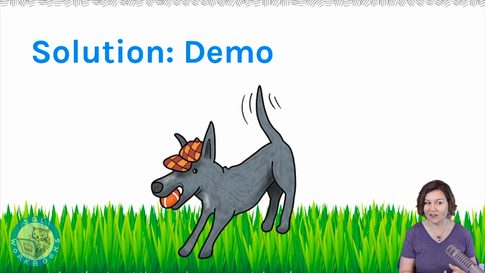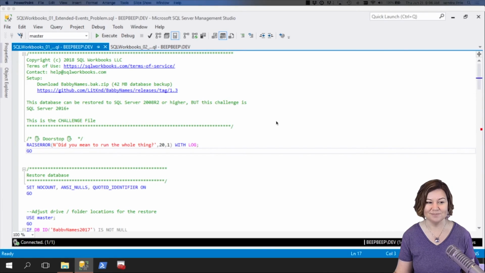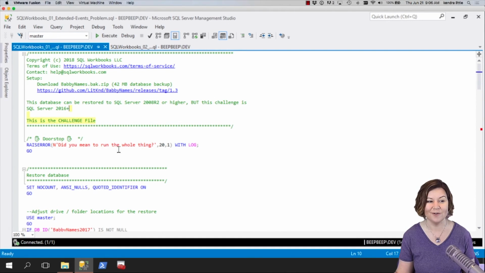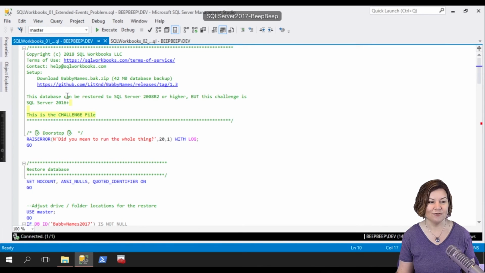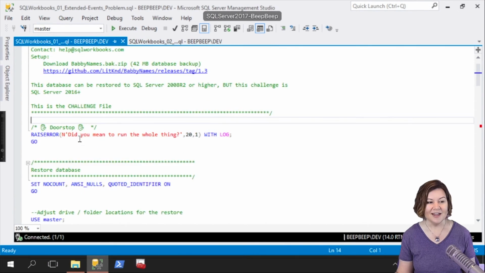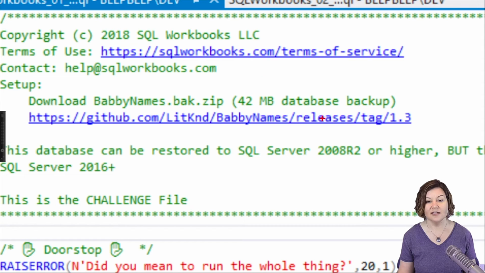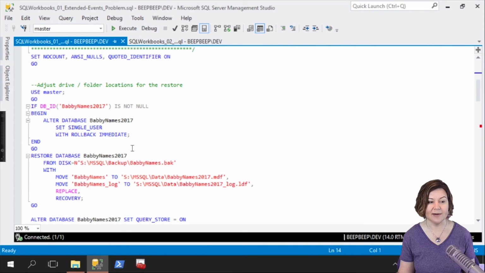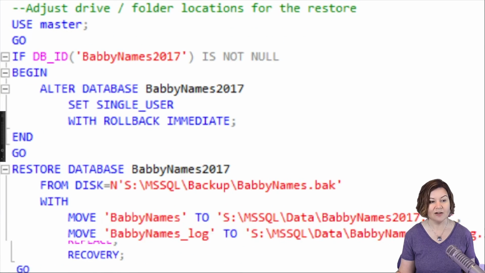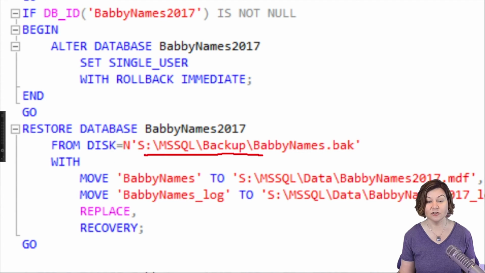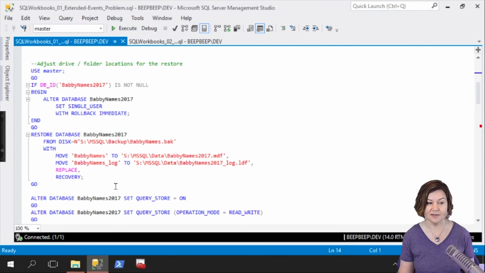We are now going to take a look at a demo of setting up the problem and then the solution. Cruising on over to SQL Server, I have the problem file, the challenge file, open first here. Let's go ahead and go full screen on this one. First thing we do is restore the database. The database that we're using is the 1.3 release of the Baby Names sample database, which is totally free to download. You may just have to change some file locations for where you have extracted the backup file to and where you restore it to on your instance.